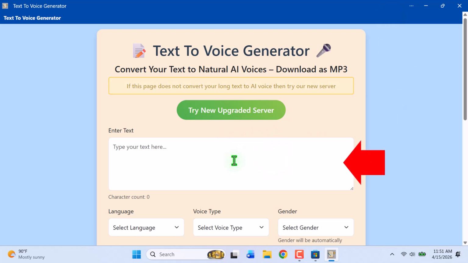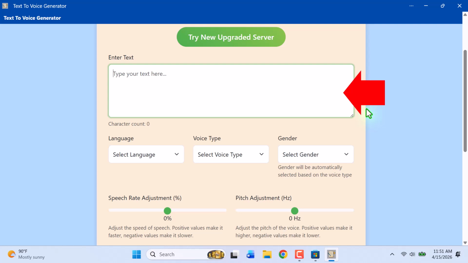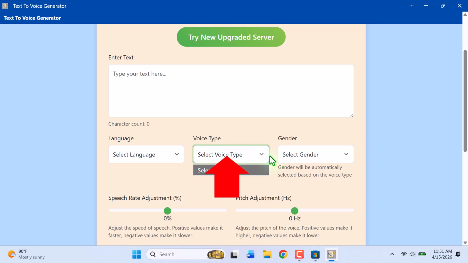Right here is where you enter your text. You can type directly or simply copy and paste anything you want to convert into voice. Below that, you'll find the language section. This lets you choose the language you want, and it also determines the available voice types. Next, we have the voice types. These are the actual speakers, and they depend on the language you select. And then the gender option, which is automatically selected based on the voice.